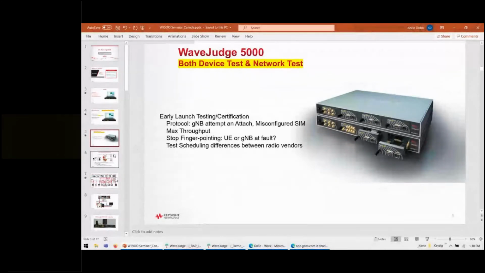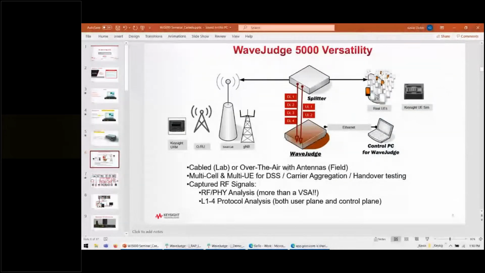Okay, where do we do that? Where do we fit into the network? The WaveJudge sits in between the base station, and on the left side, I show a whole number of different types of base stations. Okay, it can be a real E node B or G node B. So if you have a lab environment with a real Nokia, Ericsson, Huawei base station, the WaveJudge will capture all the RF signals coming on the downlink from those real base stations.